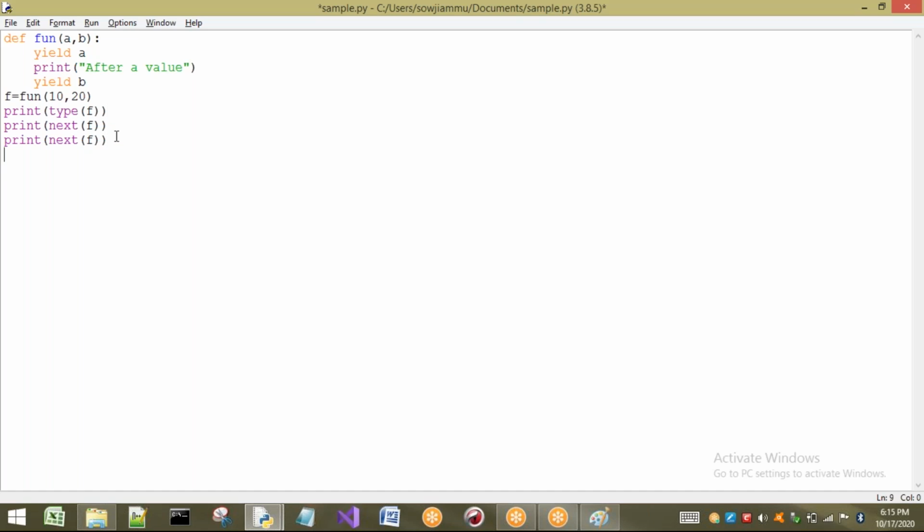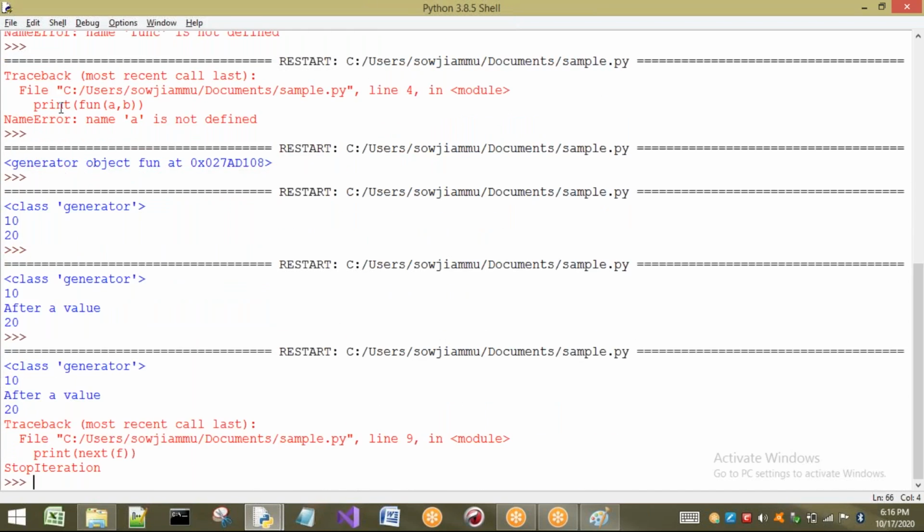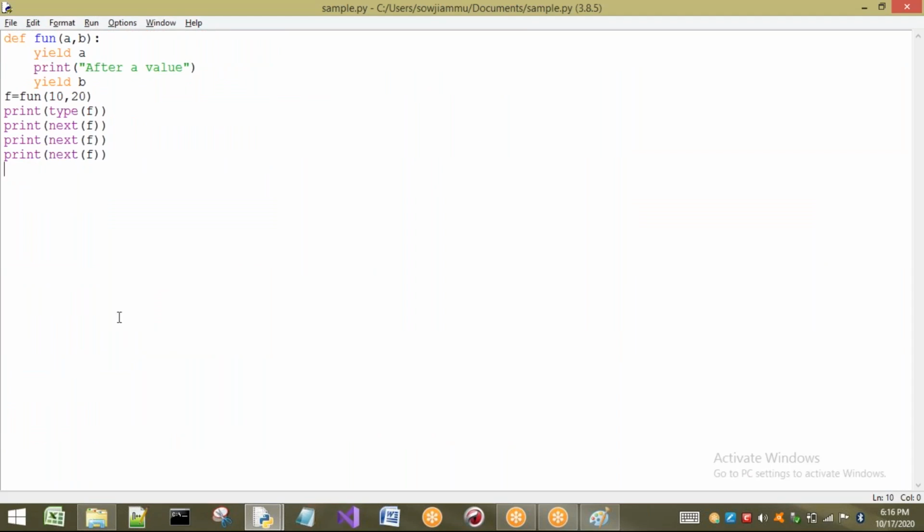For example, if I call next of f again, is there any yield keyword other than these two? No, there is no other one. Then what happens? We are going to get an error saying the iteration is stopped. What is meant by iteration is stopped? So first what I'm going to do? Next of f. That means it will go to this function and check for the first yield keyword. So it is going to give me 10.